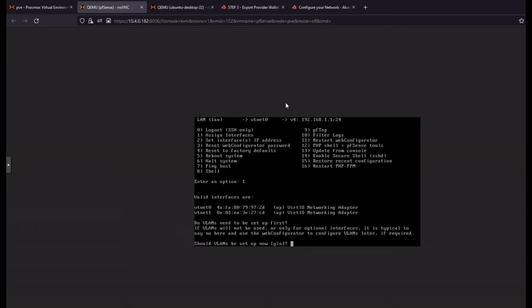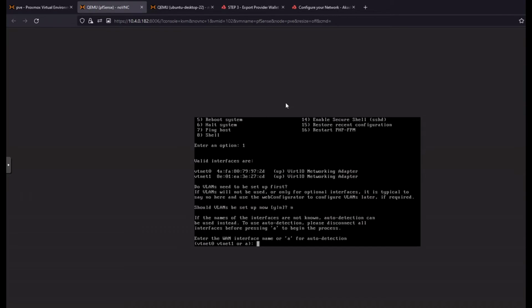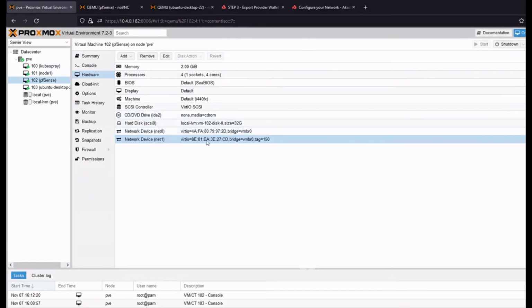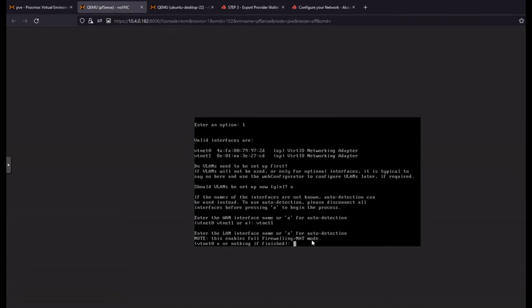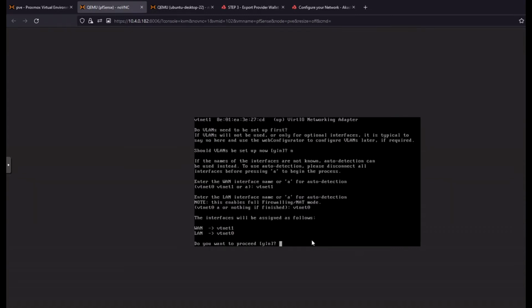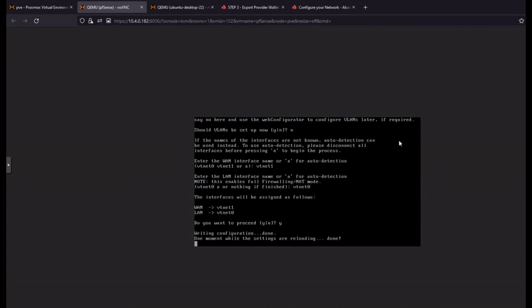The frames are reaching the pfSense untagged, so we're not using VLANs, not on the pfSense. The tagging and untagging is happening on the Proxmox. So again, the WAN interface is this one, which is net 1, and we need vtnet1. Okay, and vtnet0 is the LAN. Do you want to proceed? Yes, I do.